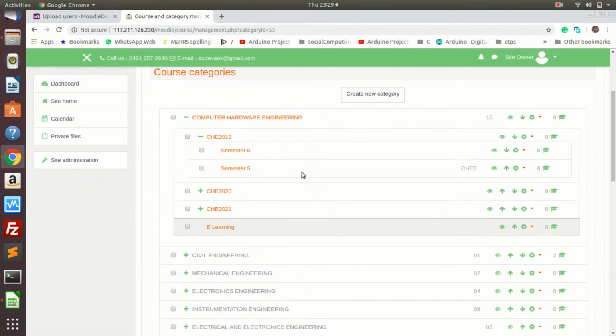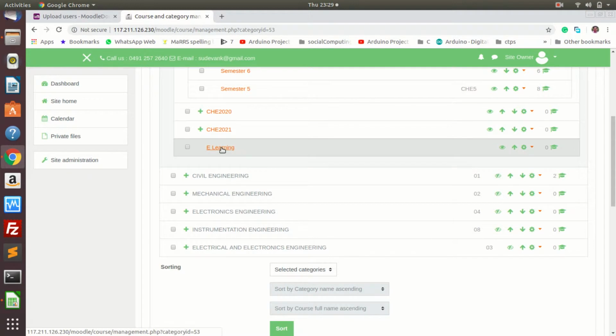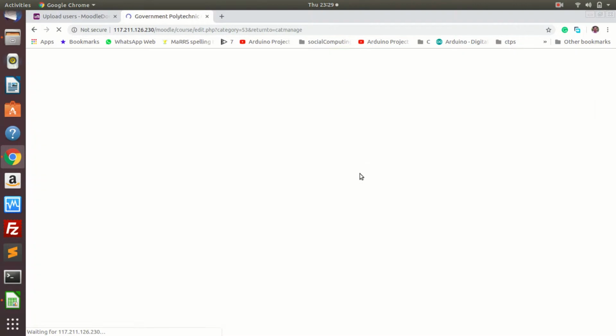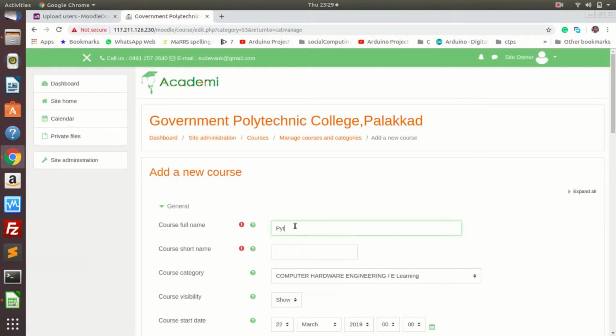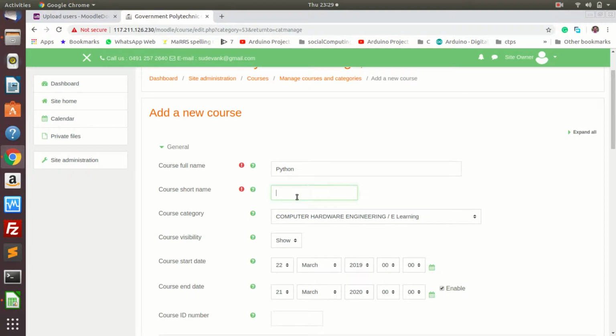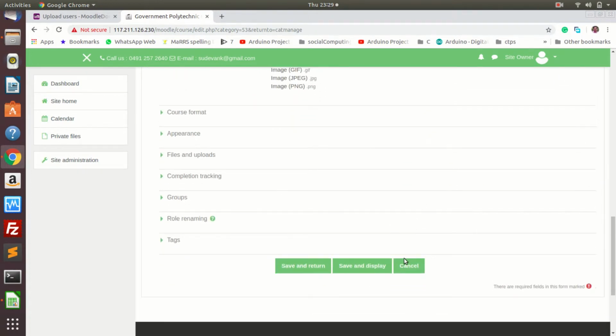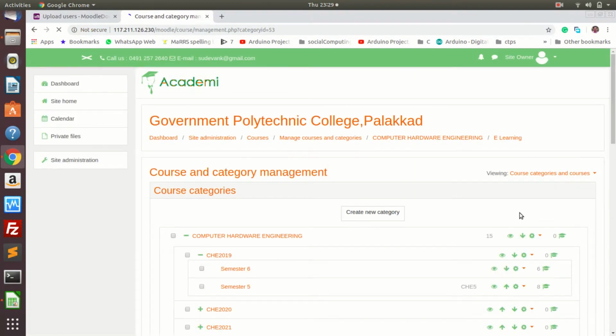Inside this we'll create a new course. This new category came. Inside this we'll create a new course named Python. Short name we can create like DS, SA, like that. All other settings you can do, and everything you can edit later also. Save and return. Next task is to create the users and add them to this course.